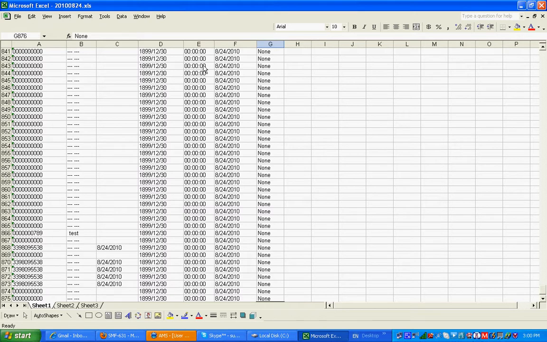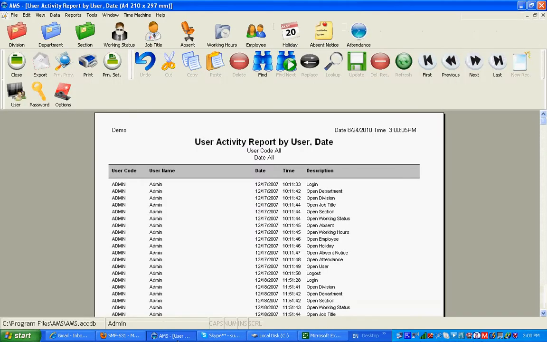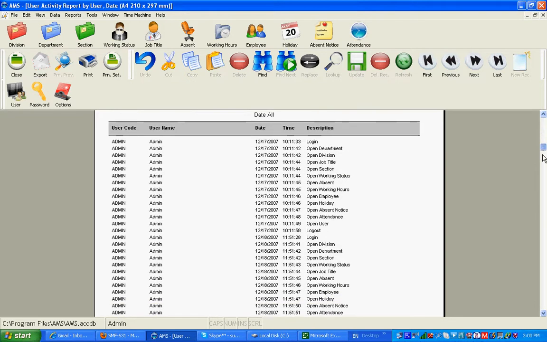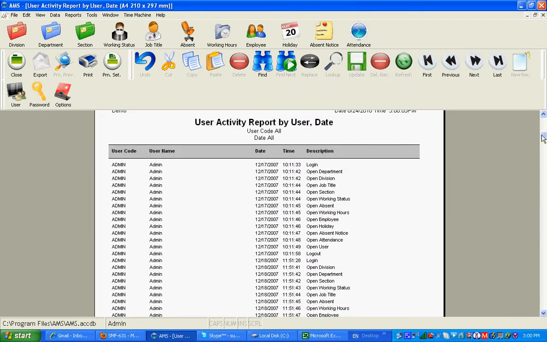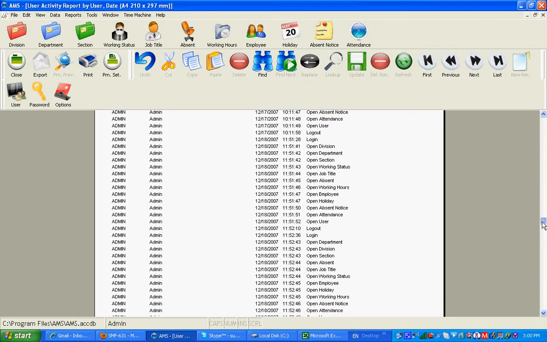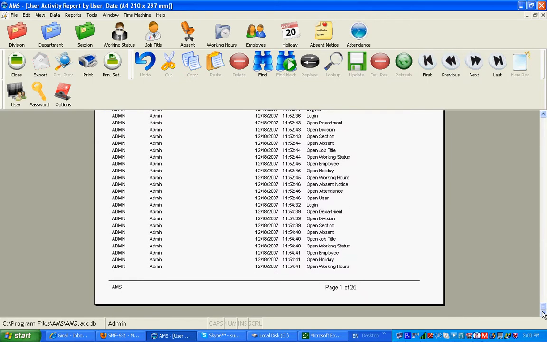So the user activity report is generated at the AMS. It shows what time which username, admin with user code admin, logged in, and what time he opened department, division. So all the user activity is reported here. You can have up to 3 user accounts, and you can get all the descriptions of what the user does at AMS. It's real-time monitoring. Everything is recorded here and you can generate the report. We've got 25 pages of report. Just go next. You get all the report.